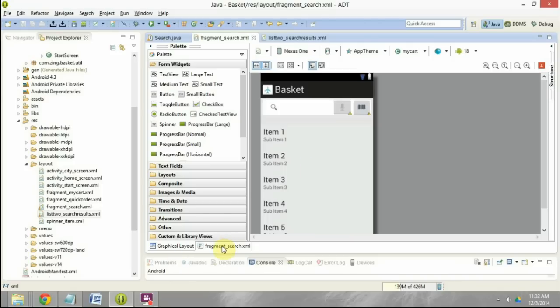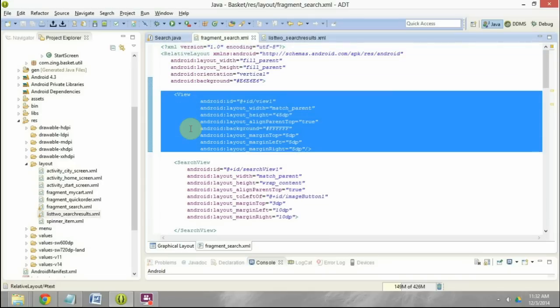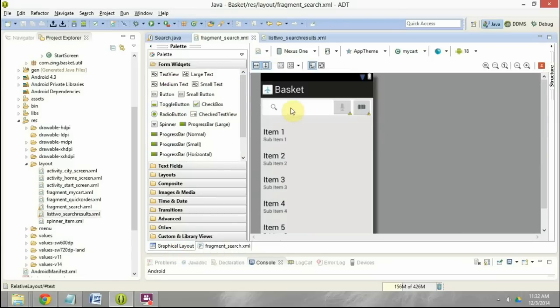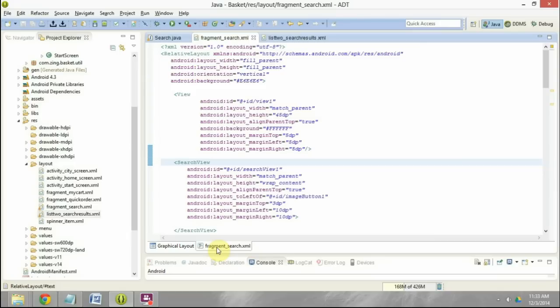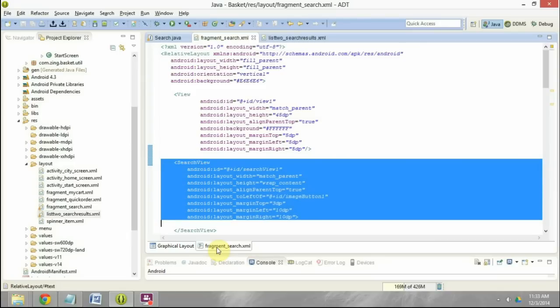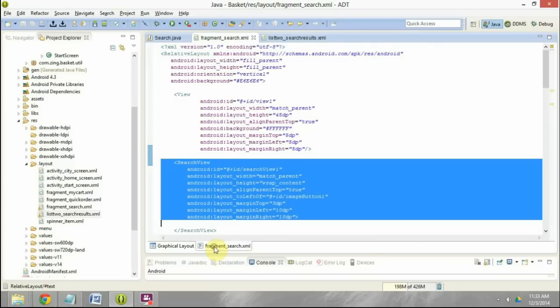Now let's look at the fragment XML, what we have done here. This is just a relative layout and we have a view which is basically to create this background. The white background that you see here is because of this view that we have given here. And then we have a search view. This is the element which you see here, and this is where the user will be able to enter the search text.